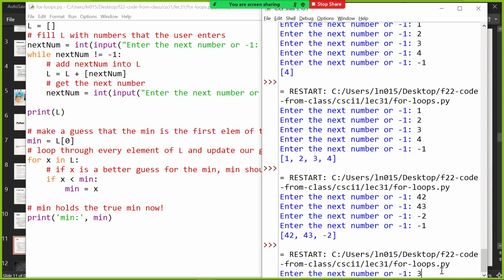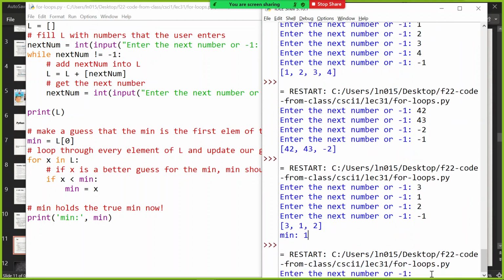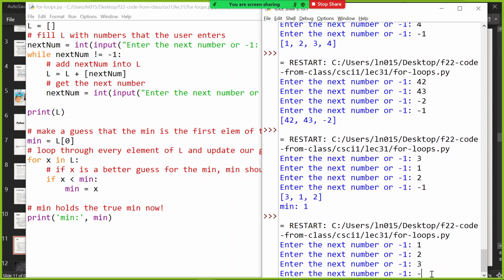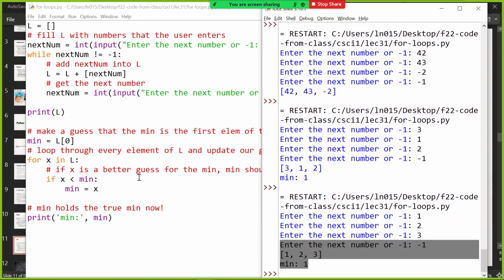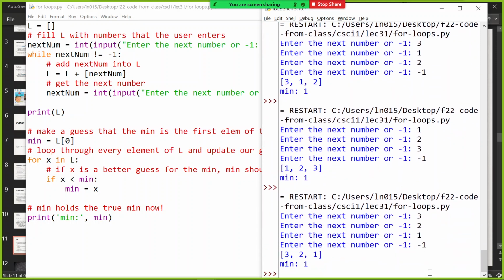I don't know, 3, 1, 2, negative 1. And it found that the min was negative 1. It doesn't matter where the min is. It could be the first thing, could be the last thing. 1, 2, 3, negative 1. It correctly finds that the min is negative 1. 3, 2, 1, negative 1. Even if it's the last thing, it finds that the min is negative 1 no matter where it is.